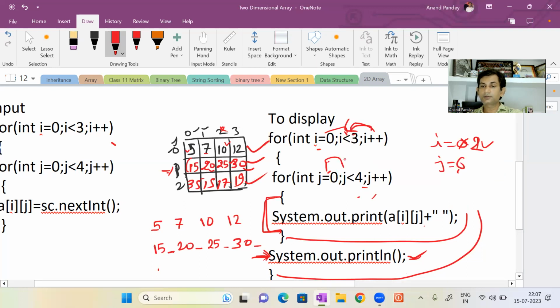0, condition true, control will go inside the loop. Now what will be printed? A[i][j], A[2][0]. [2][0] means 2 and 0, that is 35. 35 will be printed here and the line will not be changed. The cursor will remain in the same line. Now j plus plus, j will be what? 1. Now what will be printed? A[2][1]. What is that? 15 in the same line. Now j plus plus, j will be 2. Now A[2][2] will be printed, that is 17 in the same line. Now j plus plus, j will be 3.